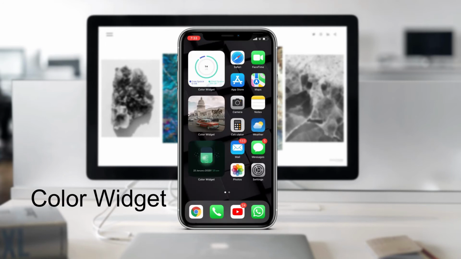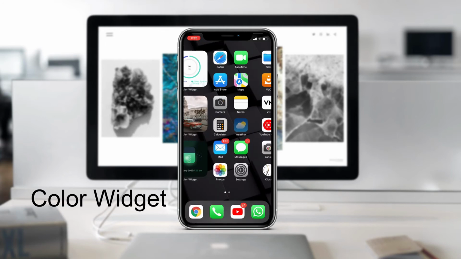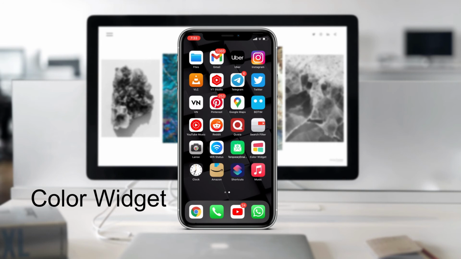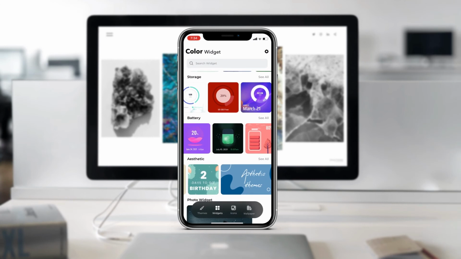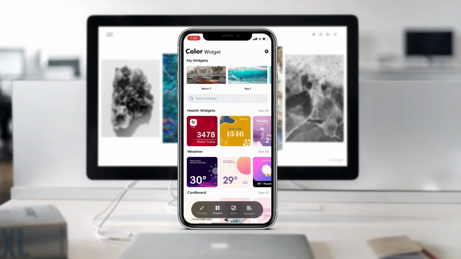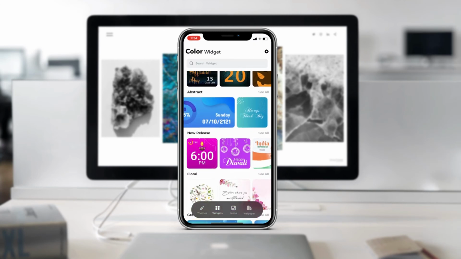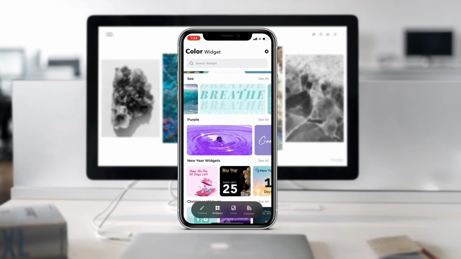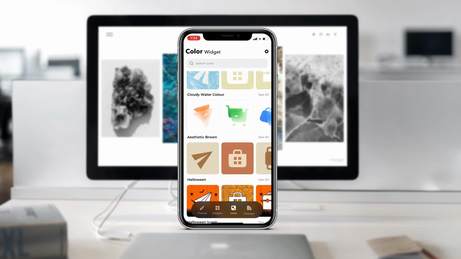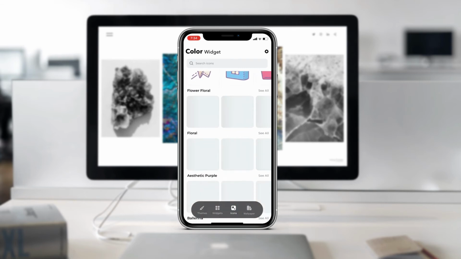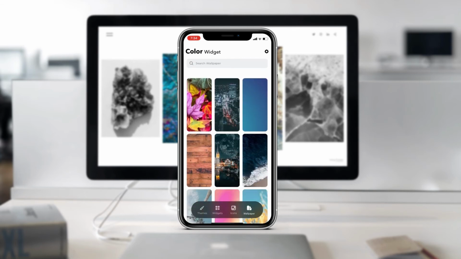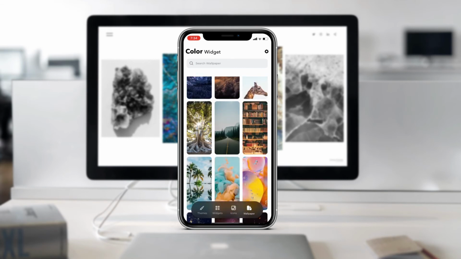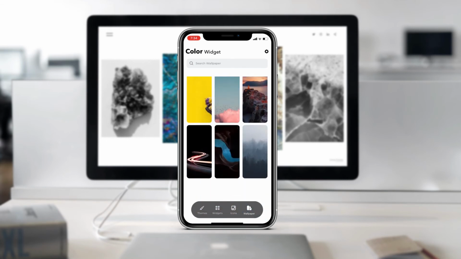Next app is for widgets. As you can see here, I have these awesome widgets over here. So these are all color widgets. It's a perfect app for widgets. I mean, it has all kinds of widgets like volume, storage, battery, photo, health, etc. And not only widgets, but this app has customized icons for your iPhone. Plus, we have a separate section for wallpapers. And the best part of this app is there are no ads. I like this a lot.